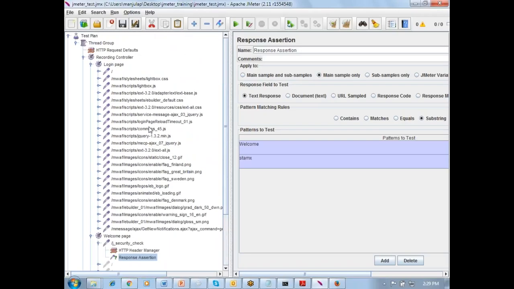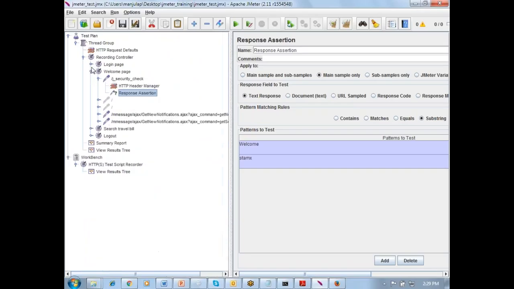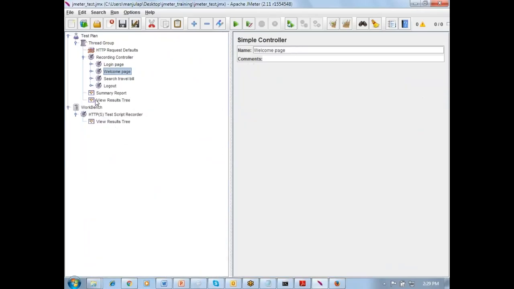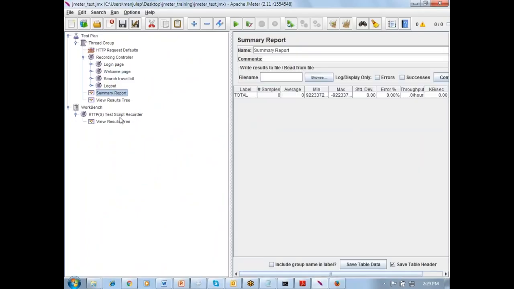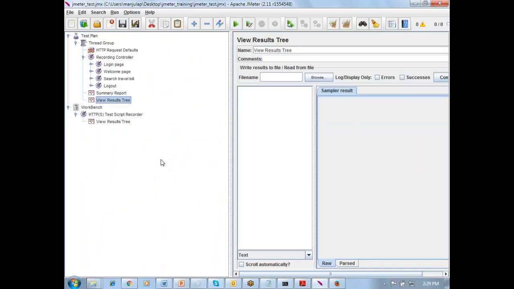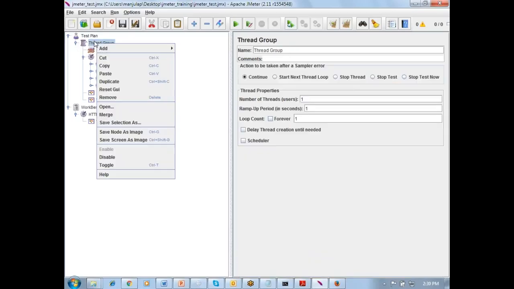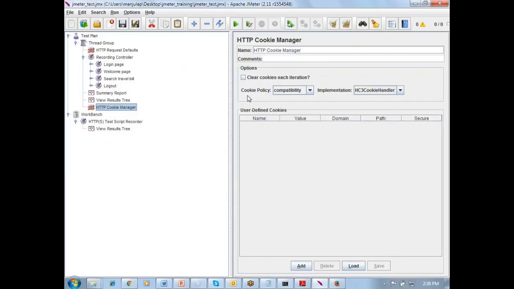So I have put a few checkpoints now. We'll run this and see how it works. Okay, before we go ahead with the execution, we need to have one of the config elements, which is the cookie manager. I think that is something to do with our framework, because we are using cookies, so this has to be there, otherwise you will get failures, especially in our context. On the Accelerator platform, we need to have this cookie manager.